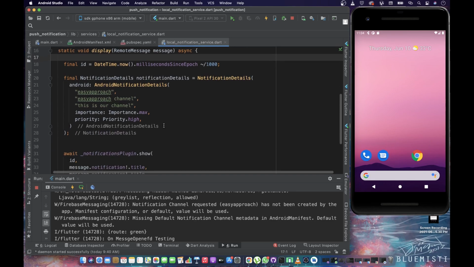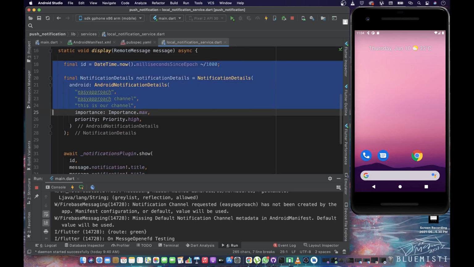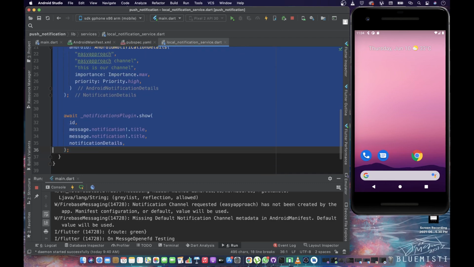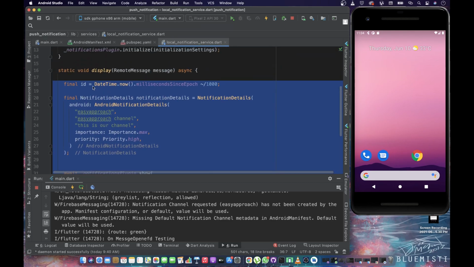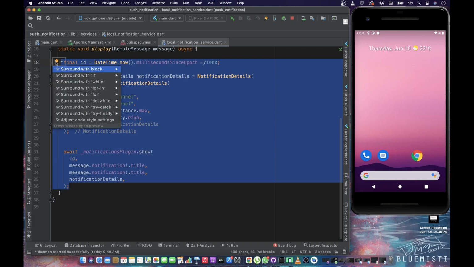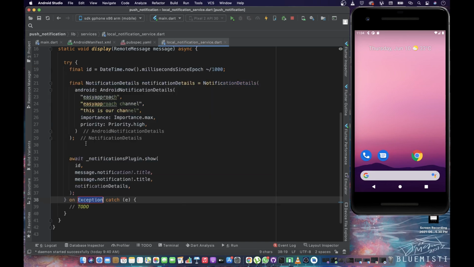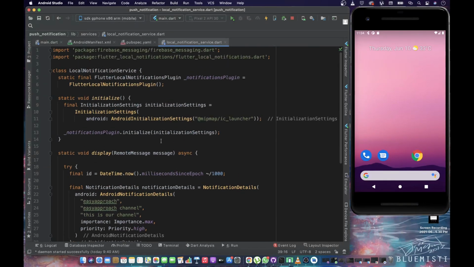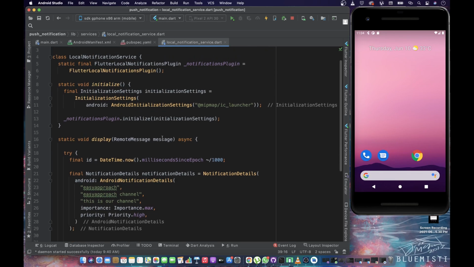So what I'm gonna do also, let's wrap this whole thing in try and catch, so that if we get any exception, we can catch it and fix the issue. How to do it easily? So in case we get any exception, we can just print the exception. Okay, that seems fine.